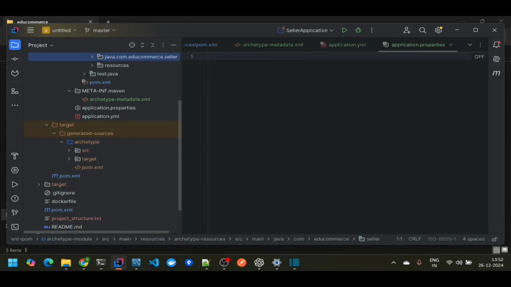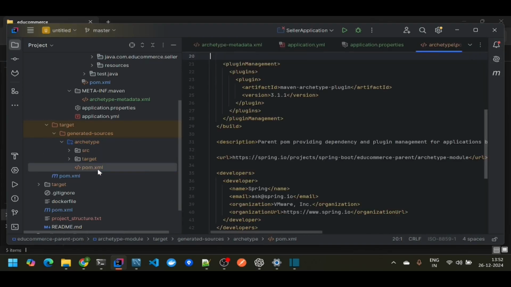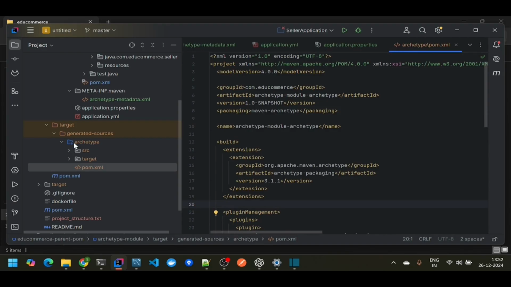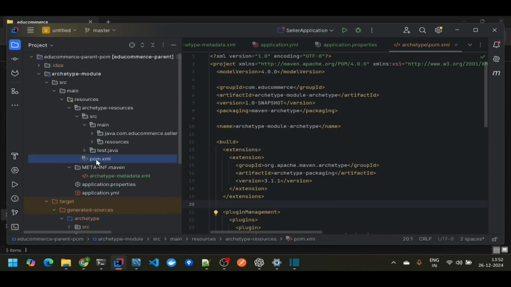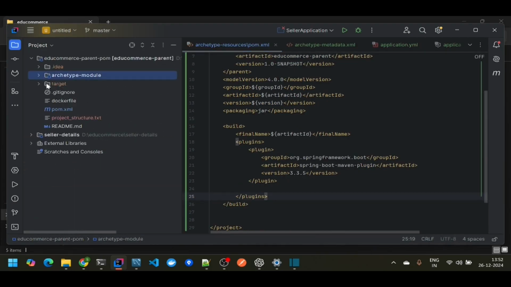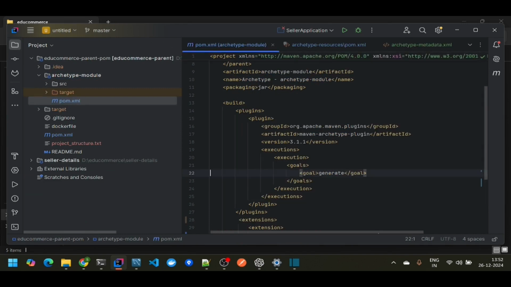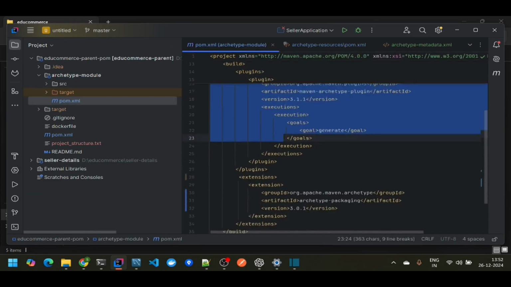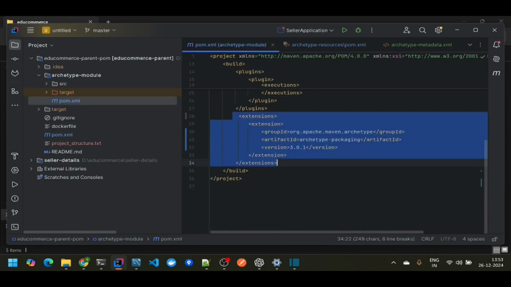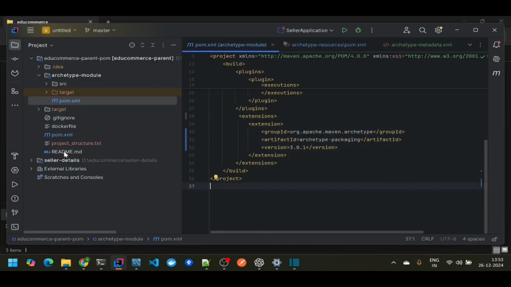So before going to the structure of generated sources, I want to show you this pom.xml. If I go into the pom.xml of the archetype, there are two things I mentioned. One is this plugin and one is the extension. I have used this extension. So why have I used this extension? This extension is required to support this type of packaging.